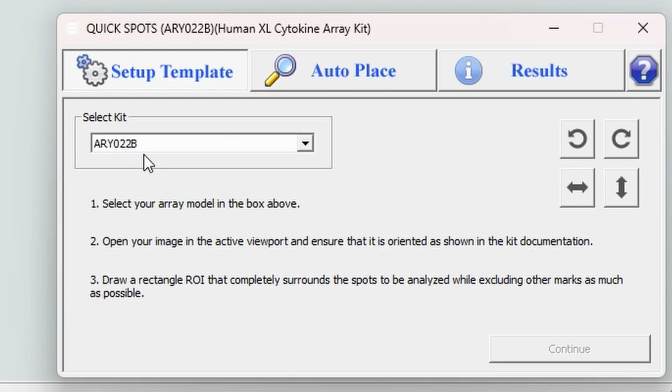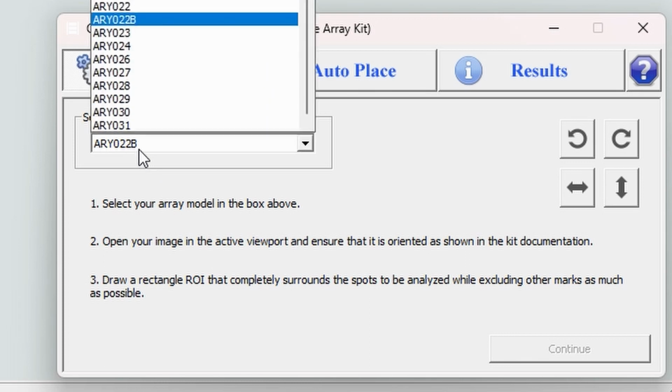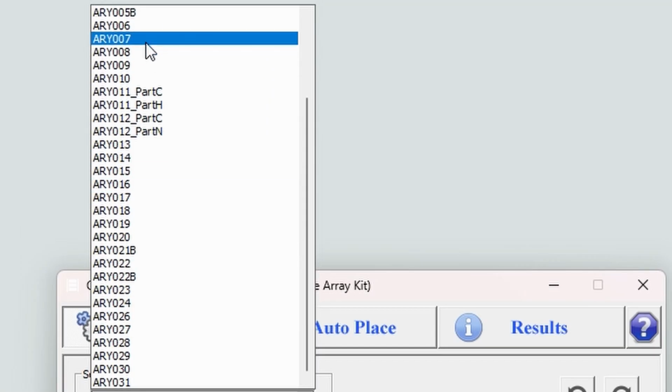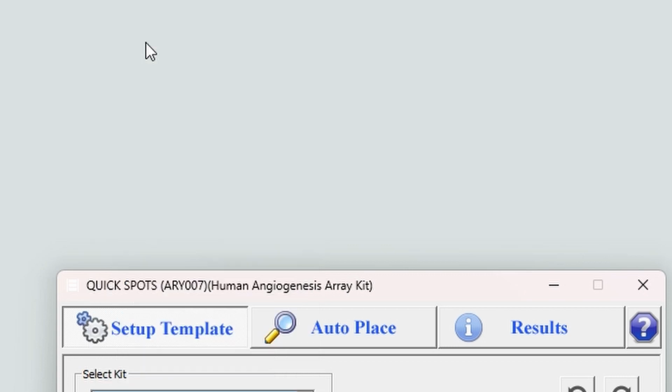Now let's open the QuickSpots tool by clicking its icon in the toolbox. The QuickSpots tool has three tabs. The first is the Setup Template tab. From this drop-down list, you can select the model of the spot array you are going to analyze. For example, the image I have open is model ARY007 from R&D Systems.